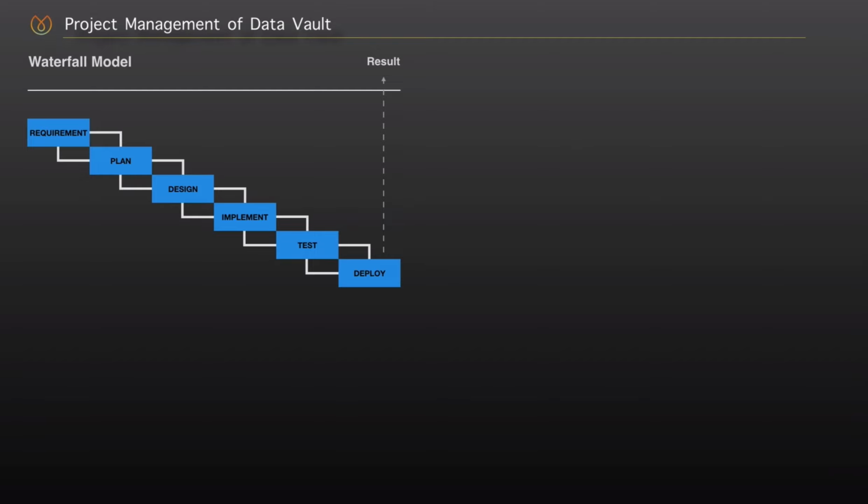Since the early 70s, the waterfall methodology has been the most traditional and dominant method for managing software development and BI projects. It separates a project into distinct sequential phases, and each new phase begins only when the previous one has completed. This method works well for clearly defined projects with a single deliverable and a fixed deadline.